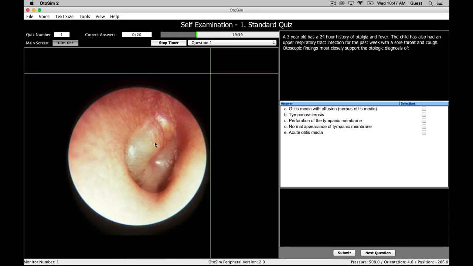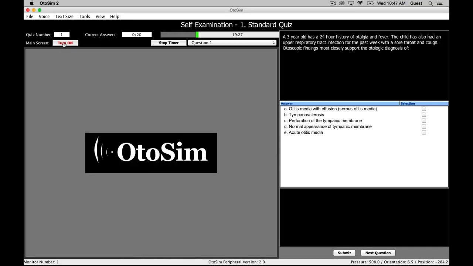And in this particular situation, the main screen is actually showing me what is being displayed in the OtoSim simulator. But if I didn't want to cheat, so to speak, and make the image bigger, I can shut off the screen, and now it would force me to look down the simulator in order to look at that image, which I just showed you on the main screen, and then I would select my answers based on what I think is the correct answer.